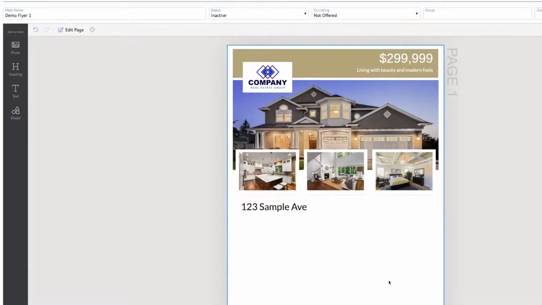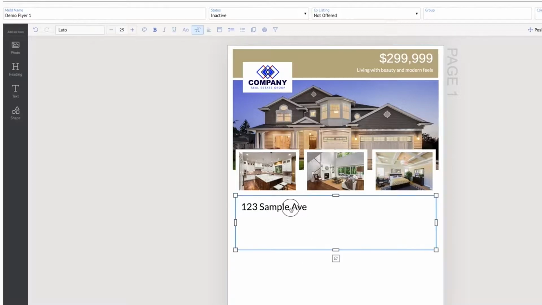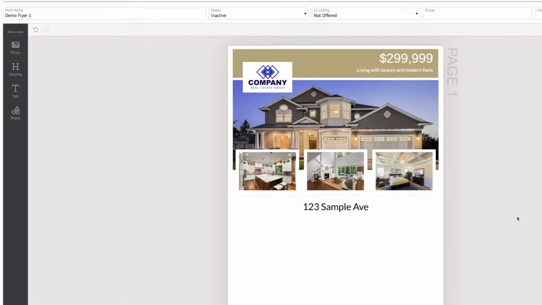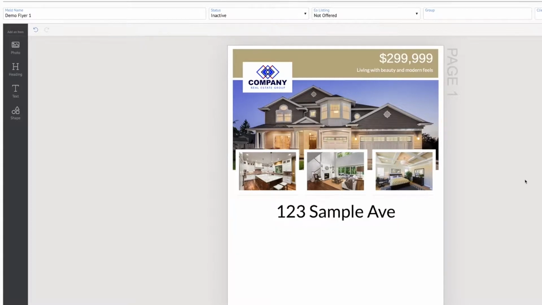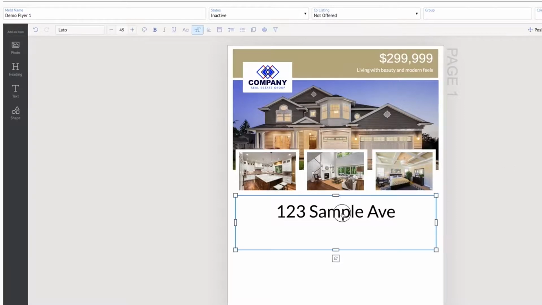Okay, let's see. There we go. We have the street address now in our flyer. I'm going to target my street address. I'm going to use my horizontal alignment button to horizontally align this to the center of the flyer. And let's see how that looks. Looks pretty good. Let's make it just a little bit bigger. And by little bit, I mean a lot of it. Let's go all the way up to size 45 font. All right, that looks cool. I'm happy with that.